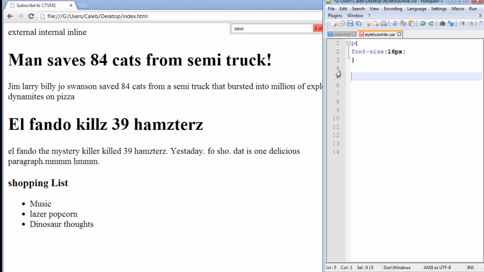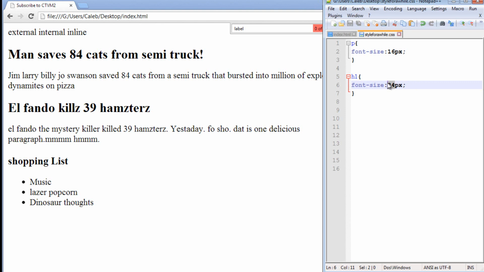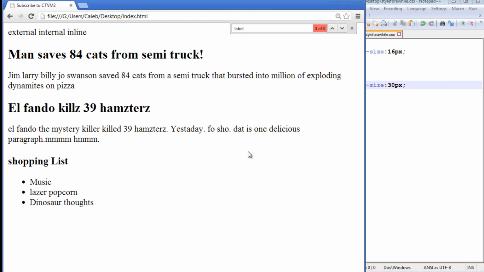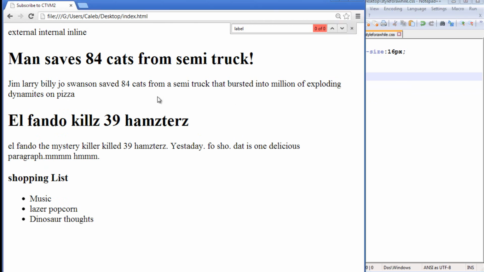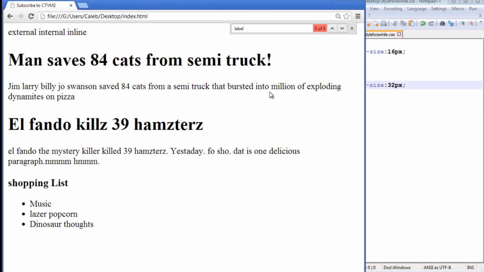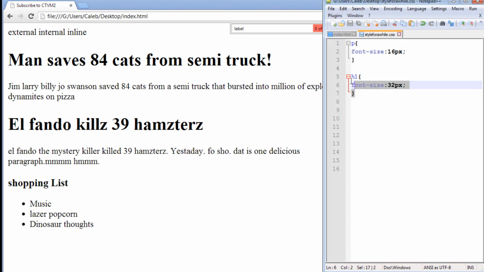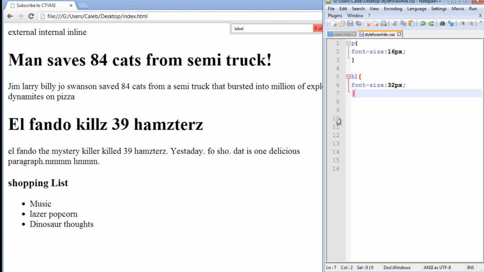So let's try and figure out what H1 is. Well, we could say font size 24 pixels. And you can see it shrinks a little, so it's probably a little bigger. 30 pixels. Alright, that might be it. Let's try deleting it and seeing if it changes. Alright, it got a little bigger still, so let's go 32 pixels. And boom. I think I just figured out the default font size for H1 titles is 32 pixels.